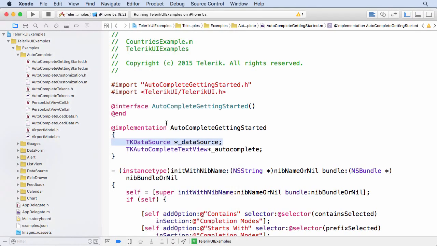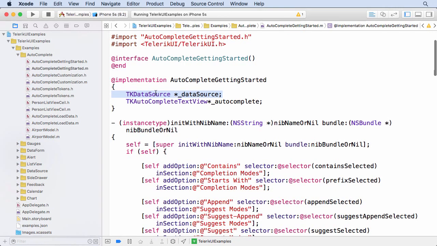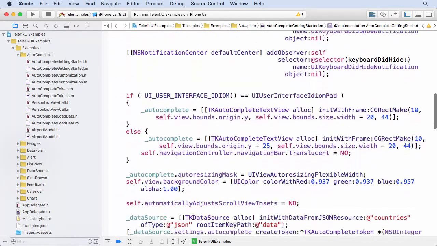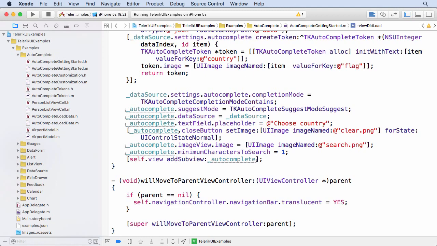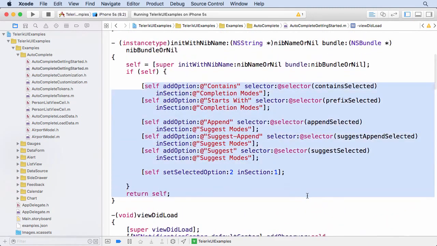Let's switch over to Xcode to see how this works. Notice that I have an instance of a TK data source available. This will ultimately bind to a list of countries in an embedded JSON file. I also have a TK autocomplete text view, which is our new control for Telerik UI for iOS. Binding the data to the TK data source is easy. I simply initialize it from the JSON resource you see here. Once it's loaded, I bind the TK autocomplete text view by setting its data source property to the TK data source here. There are APIs to override the completion mode and suggestion modes, which we are driving through options.